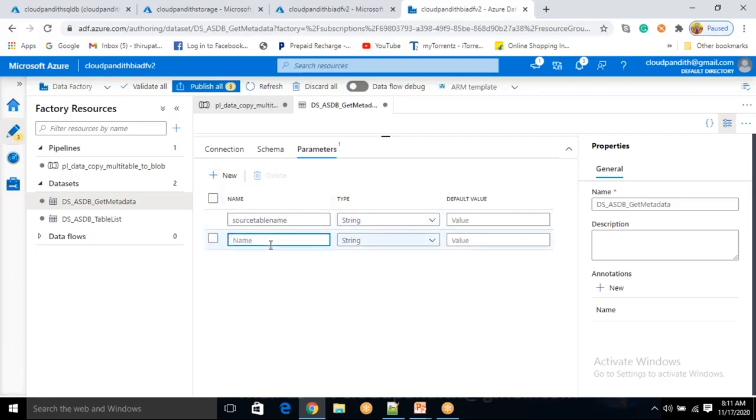Basically, container name. If you remember, one second, Manohar. See, if you remember in my metadata table, I have two things, right? Source table name and the source table schema name. So that's why I will open two parameters, source schema name as well. So now I have source table name, source schema name. Now where do I need to go?